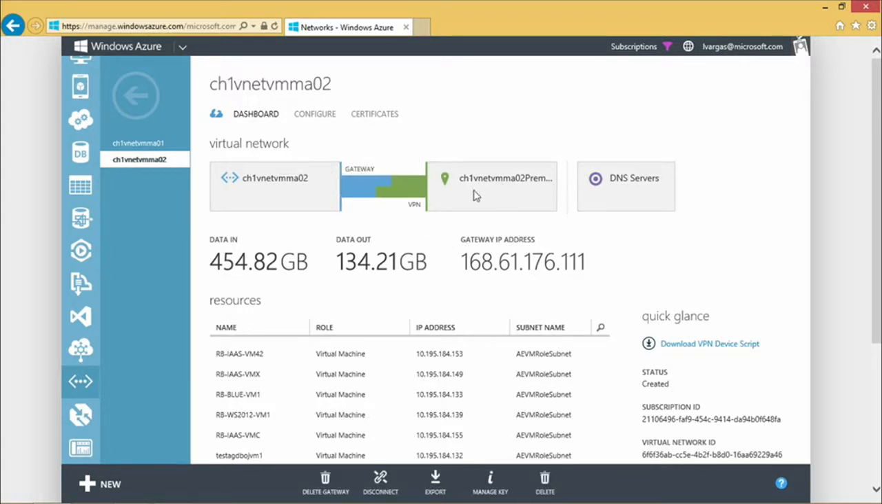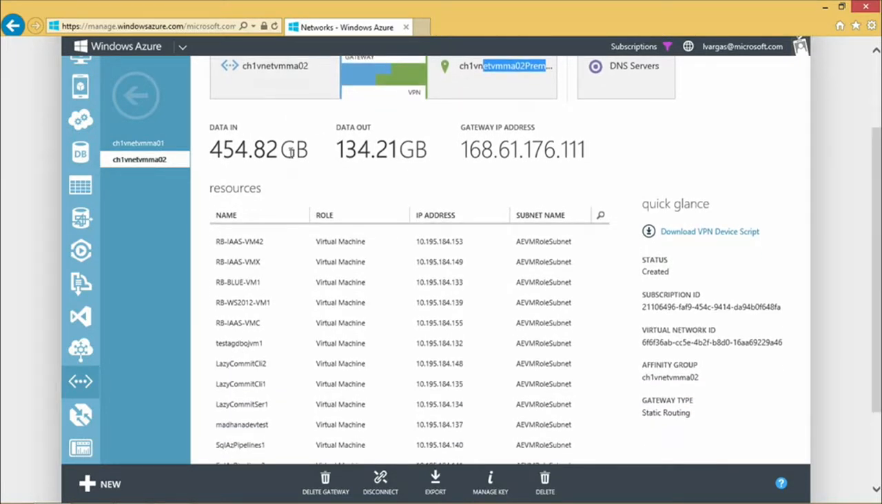So this will show you, for example, that on-premise, I have connectivity here. If, for some reason, connectivity goes down, this is shown as a red line. But in this case, green means that connectivity is successful right now. And then we have the virtual network that we described before in the cloud. You have information about all the data that has gone into the cloud, all the data that has gone out of the cloud. There is an IP address for the gateway where you connect to. And you can connect to that IP address.